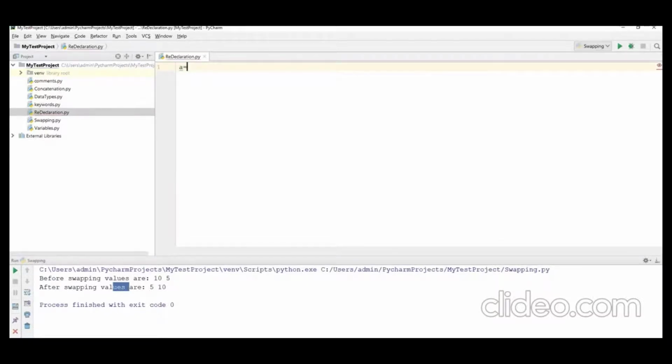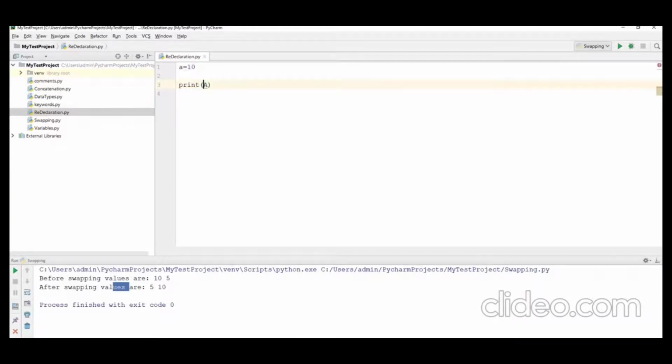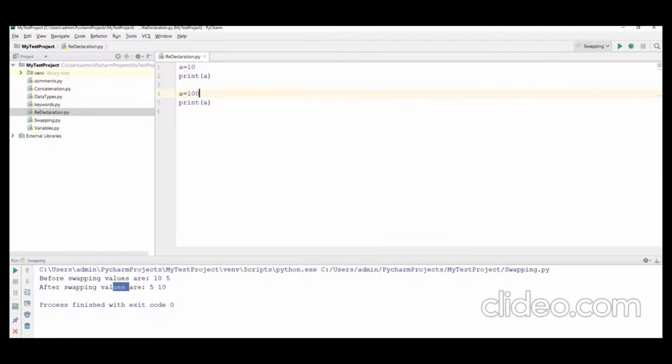Let's say a is equal to 10. Now I will print the value of a. This will print the value of a. After printing this value, I will make a is equal to 100. That means I have changed the value, I have redeclared this variable. And now again I will print the same variable, print a. Now let's see the output.